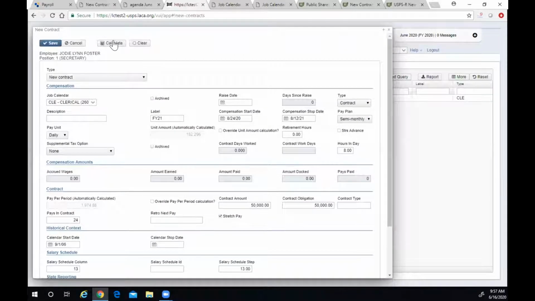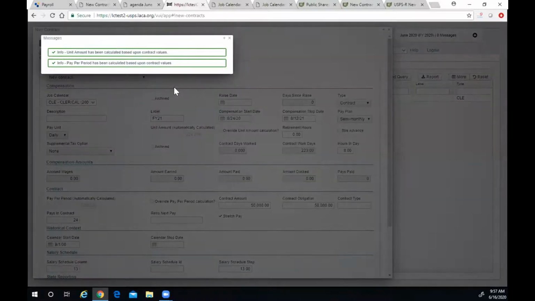There is a calculate button up at the top. So once you think you have everything entered, if you click that, you will hopefully receive only green messages, which means everything was correctly validated. It gives you a message saying the unit amount was calculated and the pay per period was calculated.